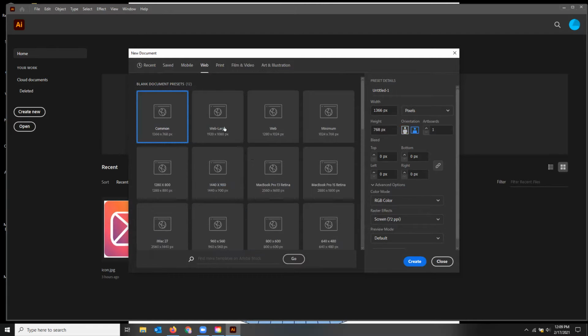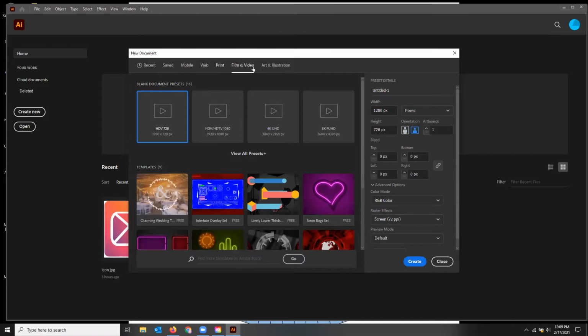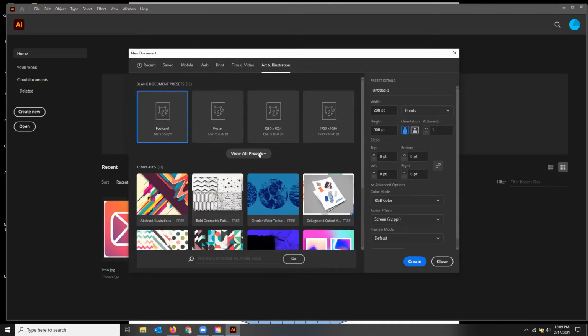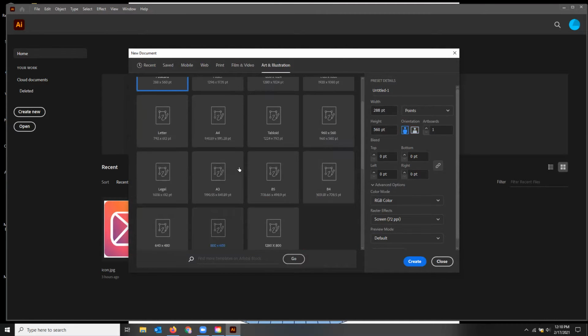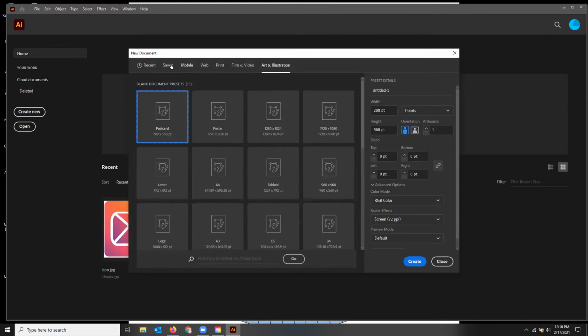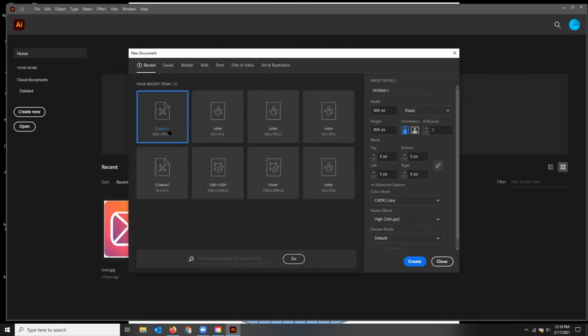You have presets for different web files, you have video presets, you have print. If you're doing anything in art and illustration, you're going to have these different sizes. But a lot of times I just do custom because I can make it match the size of what I want to do. So I'm going to create a new artboard. What you work in is called an artboard. And I can create a title for it. I'm just going to leave it as untitled for right now.